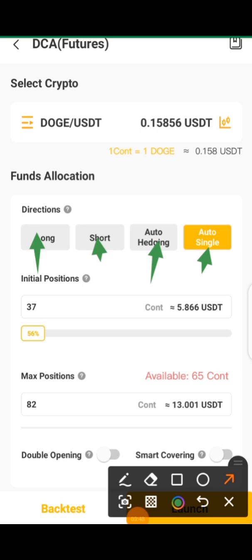Auto hedging implies that you're telling the robot to buy for you either way. If the coin is going up, it buys. If the coin is going down, it buys. Then auto single implies that it will buy for one direction. If it's going for long, it buys for long. It chooses for you whether it should go long or short, but whichever one, it is a single.